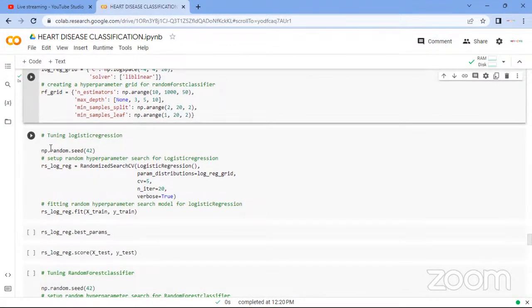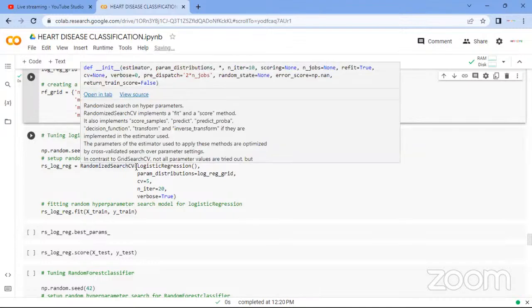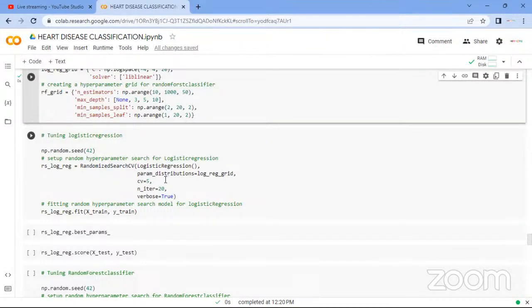Then tuning the logistic regression, we're setting the random seed to 42 and then using the RandomizedSearchCV. In the documentation, you pass in your classifier, then the distribution, that's the parameters you want to tune, which I've already set in my grid. Then my cross validation is set to 5 and the number of iterations I set to 20. So for each cross validation, it will iterate 20 times, meaning 5 times 20, which is 100.